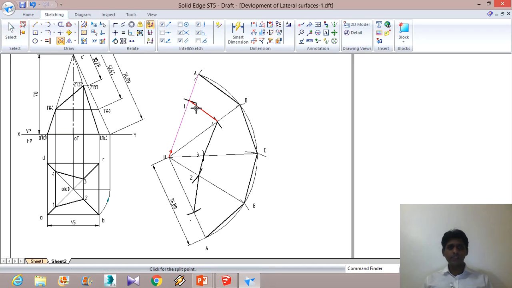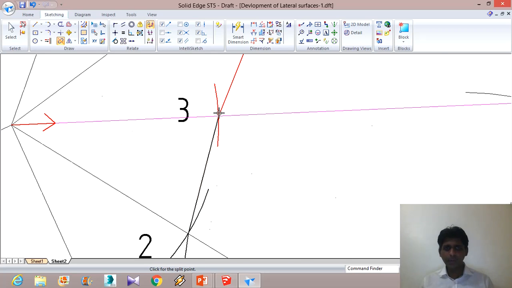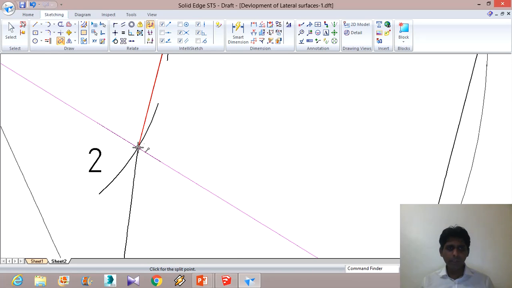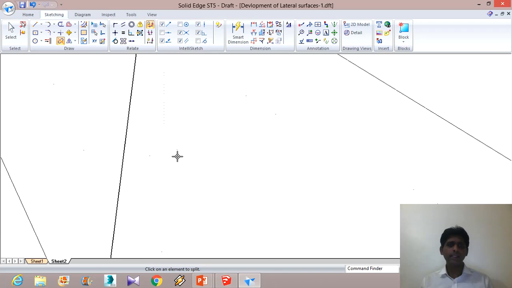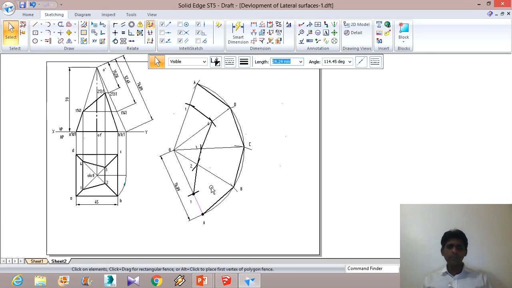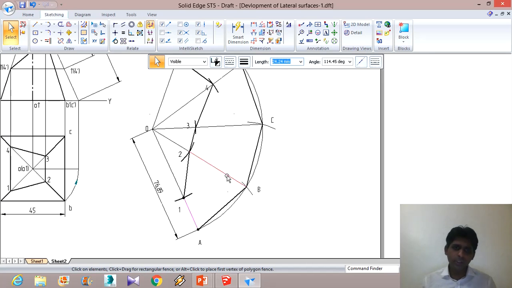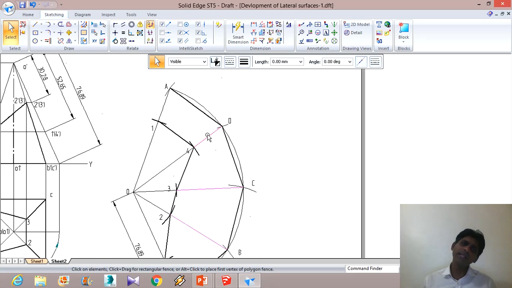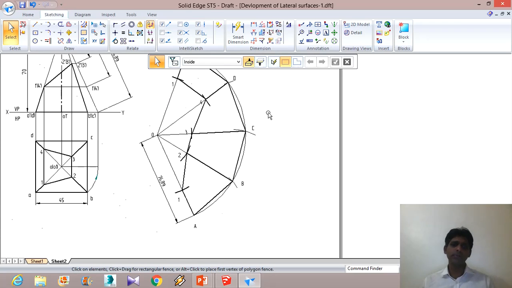Select this and split it at the end point of this. Select this and split it at end point of this. Select this, split it at end point of this line. Select this line, split it at the end point of this line, and select this line and split it at the end point of this line. And we can select all these lines now. The purpose of selecting is because we want to select only these lines to make them dark. That's the only thing. Otherwise you can go ahead and draw separate lines to make them dark.